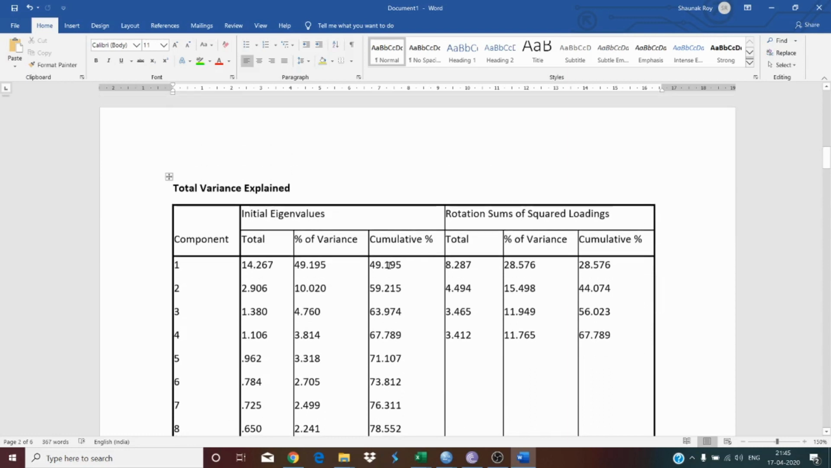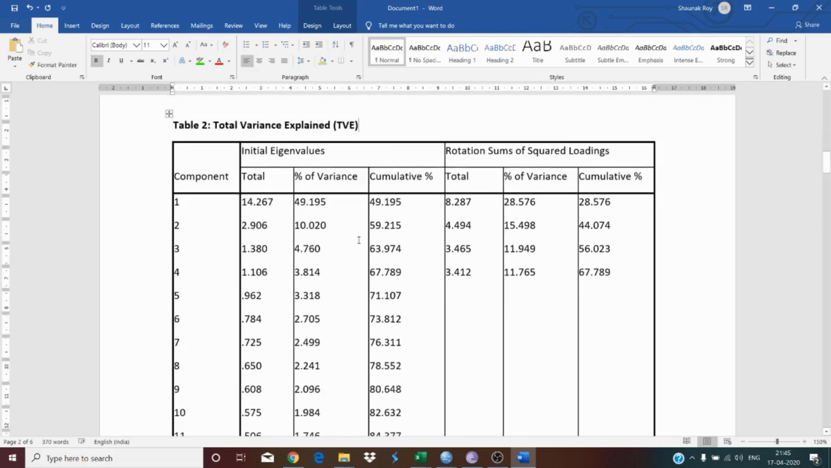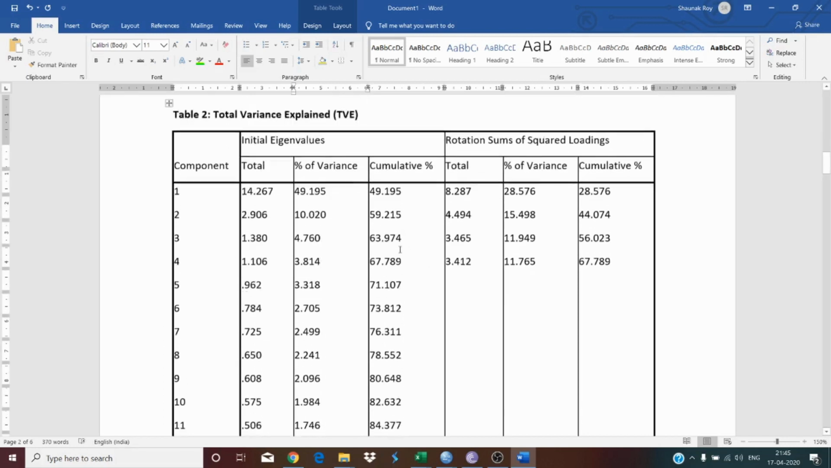Okay, the second table, like I told you, ignore the communalities table and move straight to the total variance explained. This is table 2. So if you remember, this is something that I'm encouraging everyone to do. Please write the table number, it's very important. So this is the total variance explained table. This is the table that you'll end up with.